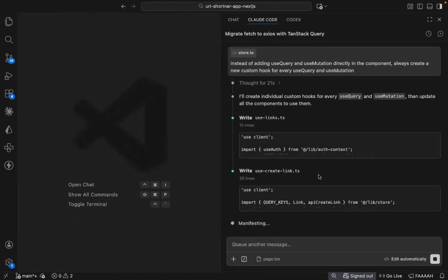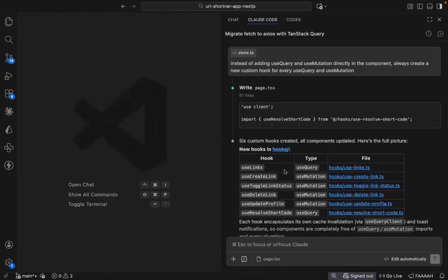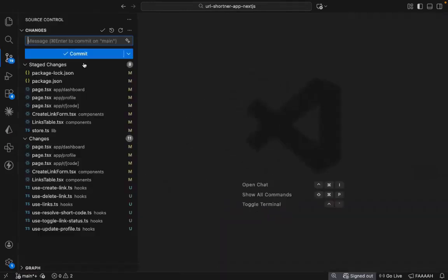You can easily test each of the components by just calling whatever useQuery or useMutation hook is there. You can directly call this, so testing becomes easier. You can see it has created separate hooks and everything is done. So let me close this and we can verify each of the hooks.